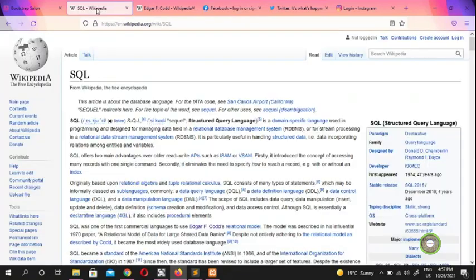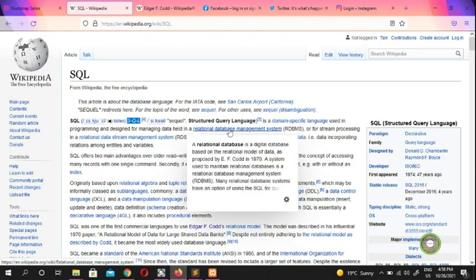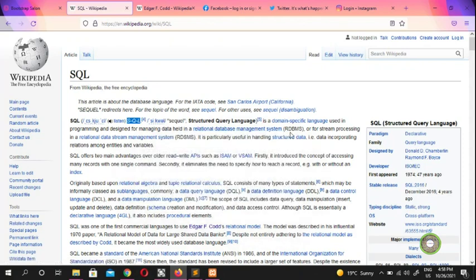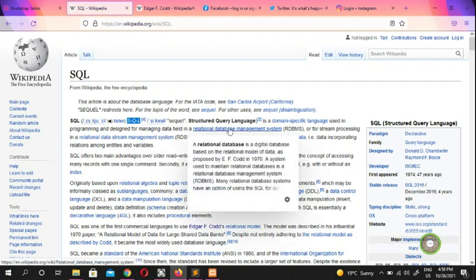There is something called SQL. This article is about the database language, SQL. If you want to pronounce it, it's very easy: three words in English, structured query language. It's a domain-specific language used in programming and design for managing data held in a relational database management system. An RDBMS, a relational database management system, is a digital database based on the relational model of data, as proposed by E. F. Codd in 1970.